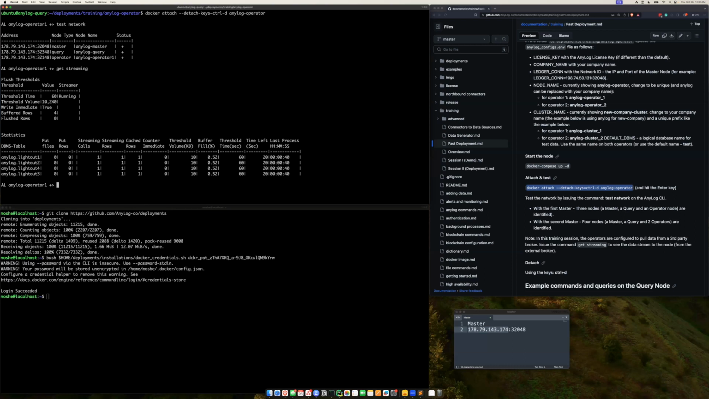To deploy a second operator, I will switch to the second terminal. I'm now deploying a node on a different physical machine, and I will follow the exact same steps which I did to deploy the first operator. To do so, let's cd to the AnyLog operator directory.